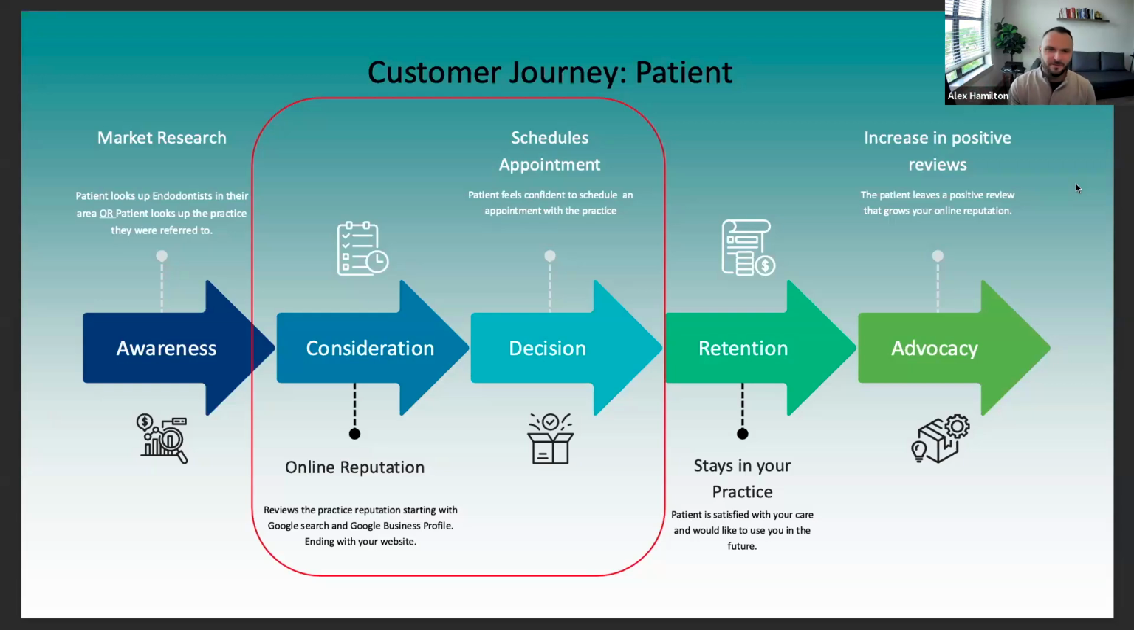Awareness is more of you hearing about a practice or getting referred to, or finding them on Google Business Profile. But as you click through, you'll go onto the website, and it's really all around consideration and decision. This is really where it's going to make or break. It's your digital front door, and it's where your patient is going to schedule and have a first impression of you from your website, outside of your Google Business Profile.